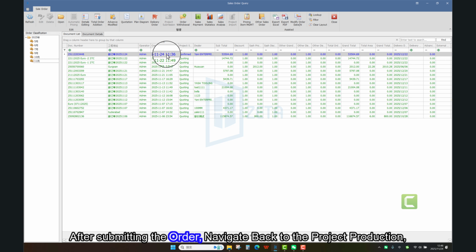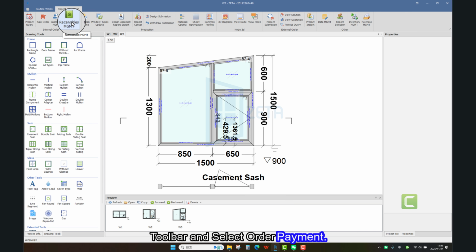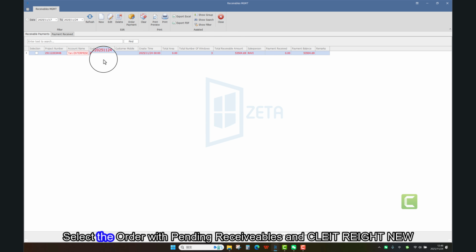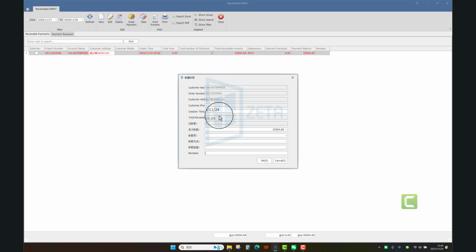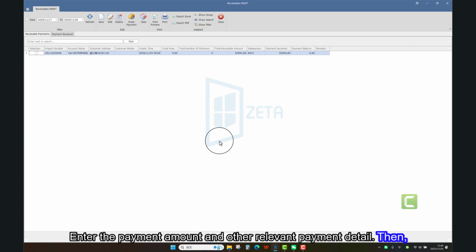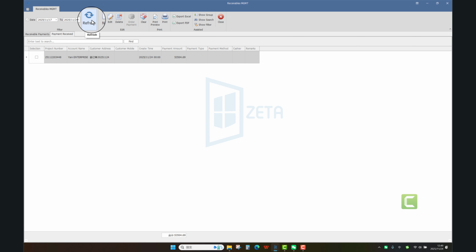After submitting the order, navigate back to the Project Production toolbar and select Order Payment. Refresh the order list to view which orders are eligible for payment processing. Select the order with pending receivables and click Create New for payment entry. Enter the payment amount and other relevant payment details, then click OK. The order status will switch to black upon successful payment recording. You can check the payment history through the Payment Details section to review all past transactions.